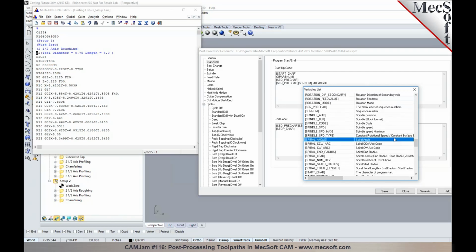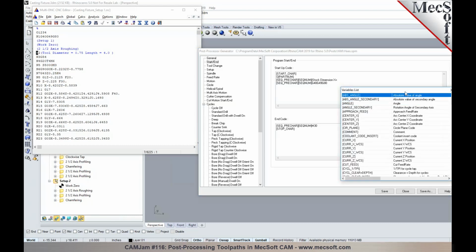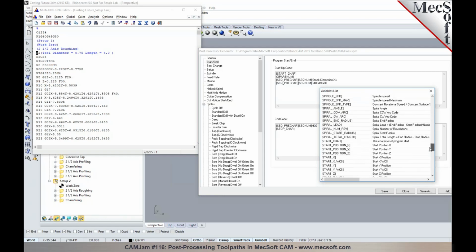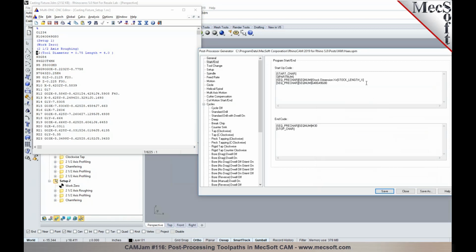So you can just scroll through the list, select it in here, and then I would like to output the stock as a comment. So I'm going to insert a parenthesis. I'll just type in the words stock dimension. I could say X equal to, and then right click on it again, and I'm going to locate the variable for the stock length. So if you scroll down the list, you'll see there are variables for stock length, and there's a description for each variable. So I'm going to pick stock length X.